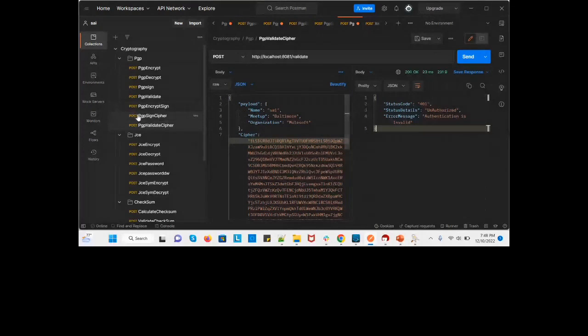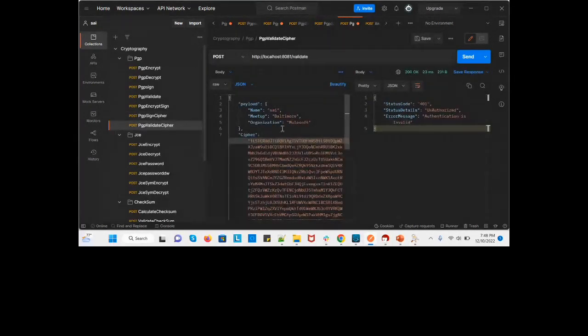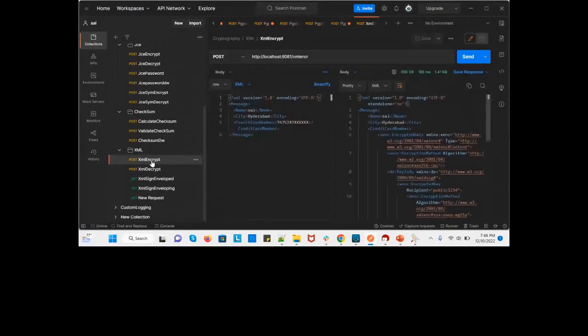See, these are the modules. Use these things. Use plain data in combination with some cipher value. Cipher is like encrypted data. On the receiver side, if they cannot decrypt this, they will give an error like unauthorized authentication. So that's all about PGP.